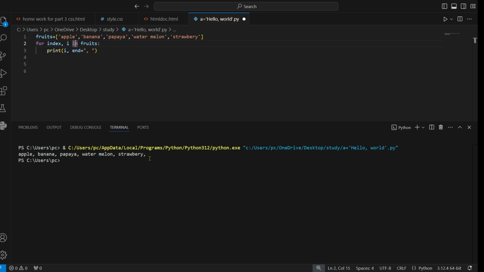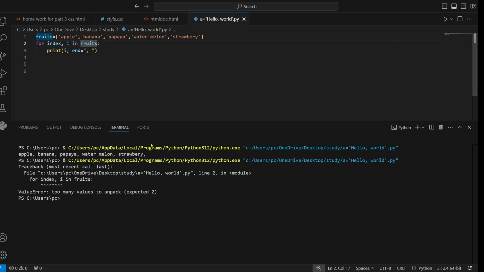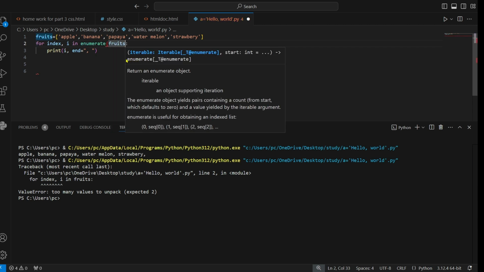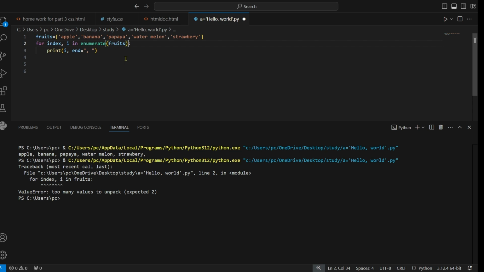Okay, great. So let's run it. What happened? Let's see. We are getting one error. Why are we getting one error? We are getting one error because we have not used one very important function, which is called enumerate. Why do we use enumerate? We use enumerate because if you want to run this index function and i function at a time, you have to use this.